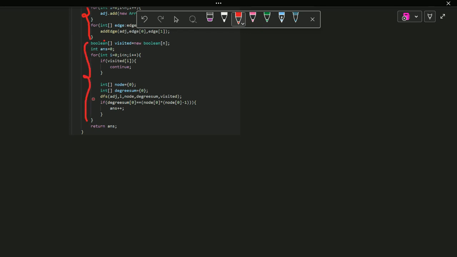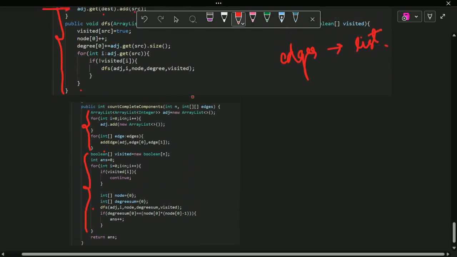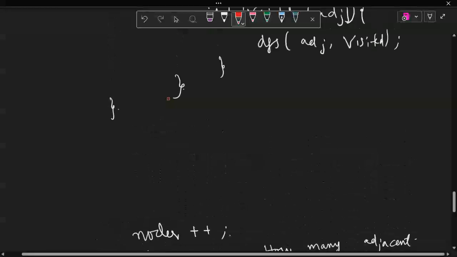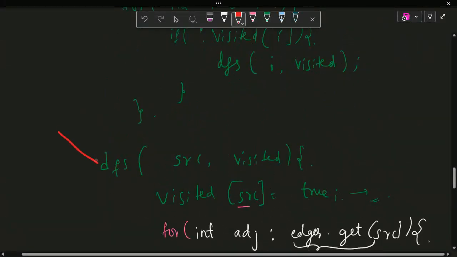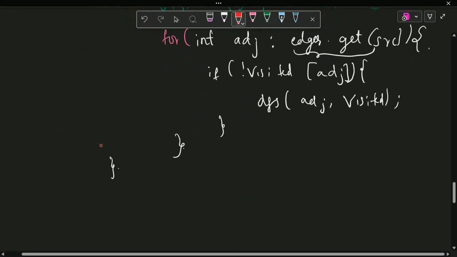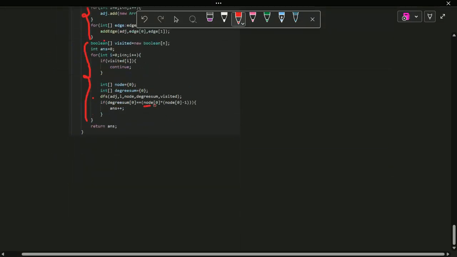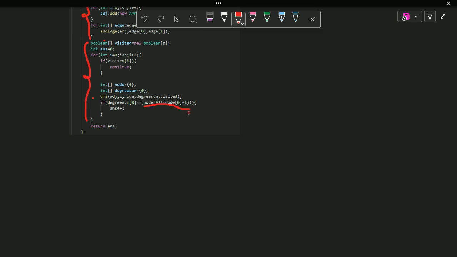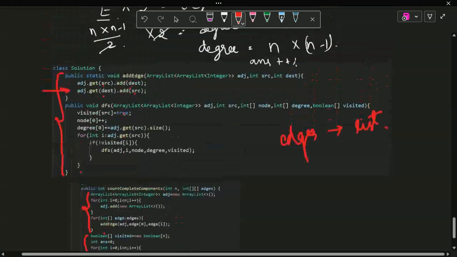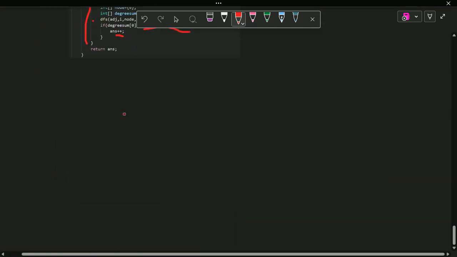This is the DFS function, my dear friends. I have explained clearly what the DFS function does. After iterating through all the DFS calls, we calculate nodes into nodes minus 1. Here, nodes into nodes minus 1 is enough. If it is equal, then the answer will be incremented. I hope this is clear to all of you.